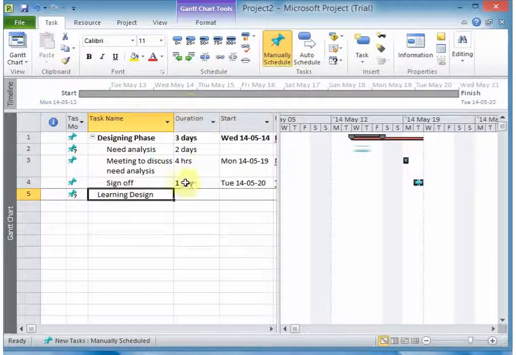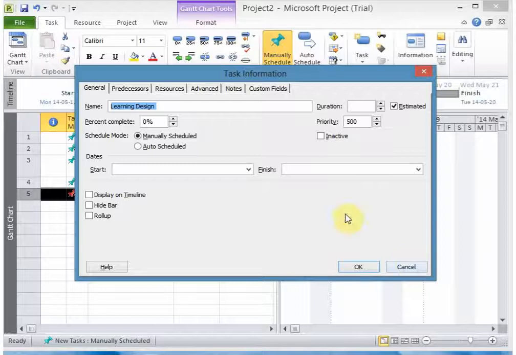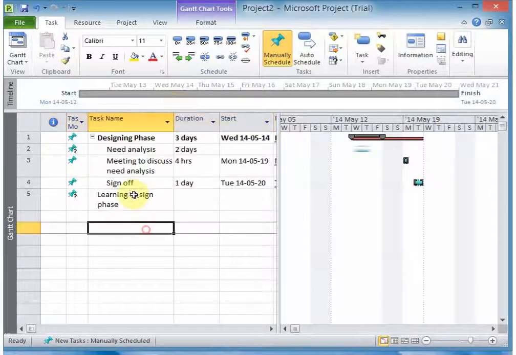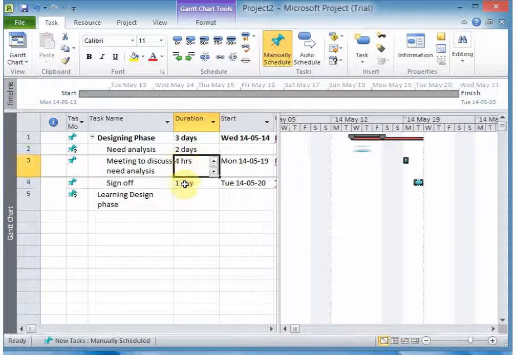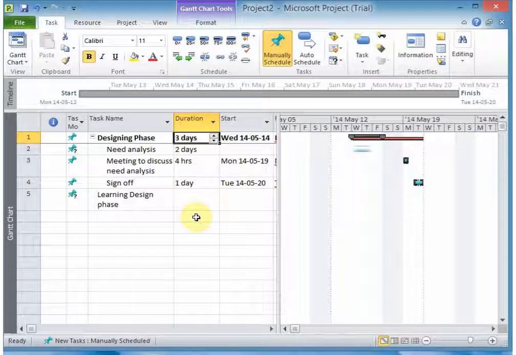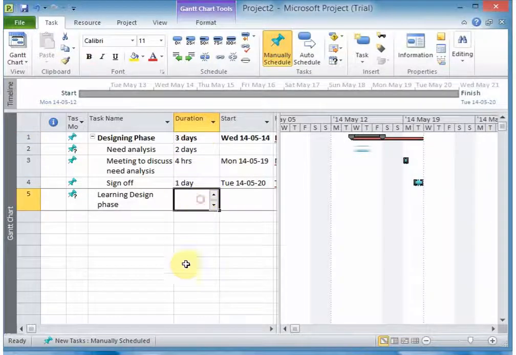So this will be the learning program design phase. I want to just type the phase there. So we've got this as the learning program design phase. We don't put in the duration because this is going to be our milestone, so it will automatically count the days. You'll see here that we only put in these days, then automatically it's a 3-day program there.